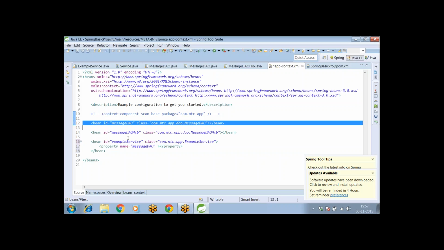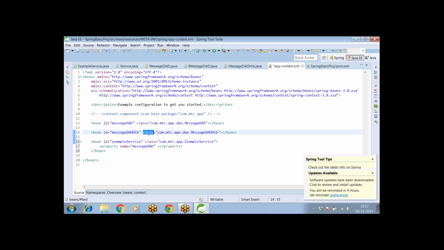Suppose here, if I want the container to inject this message to your hib, then what I can do is use this ref attribute and specify the bean ID, message to your hib. That's it. IMessage to is an interface, right? So that's not a bean.